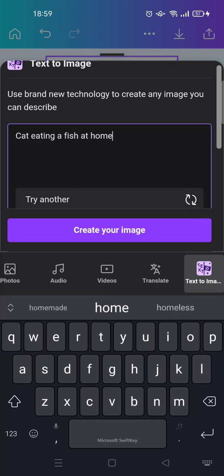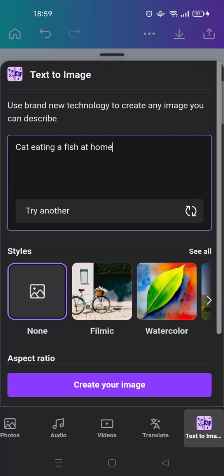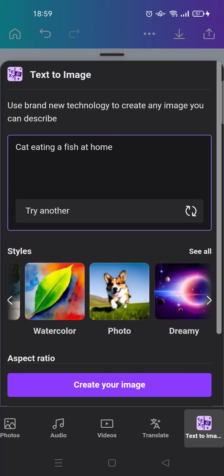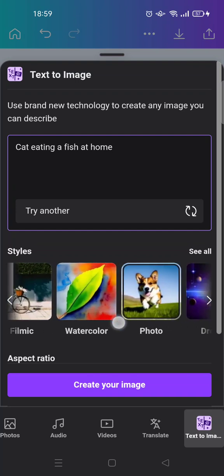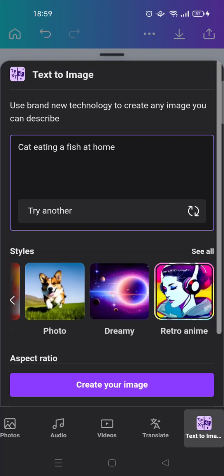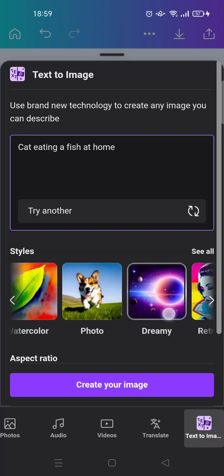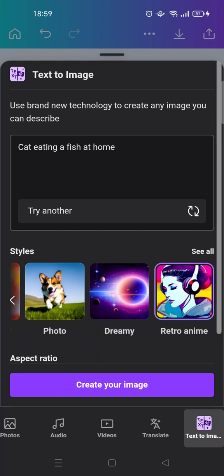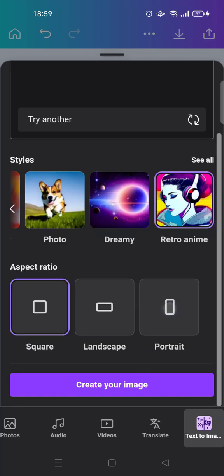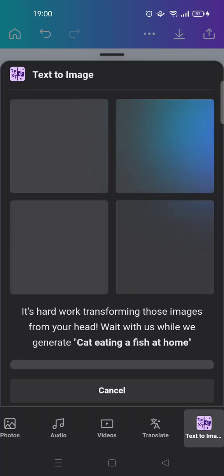For example, like this, cat eating a fish at home, and here you can choose the style. You can choose filmic, watercolor, photo, dreamy, or retro anime. I'm going to try with the retro anime. Then after that, you can select the aspect ratio here. I'm going to select the square, and after that just click on create your image and wait until Canva does its magic.